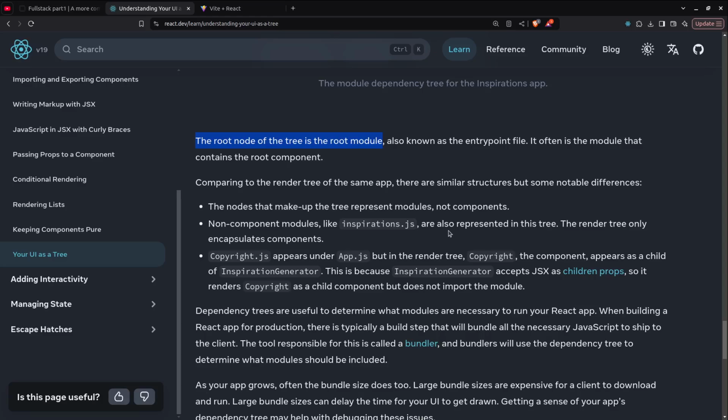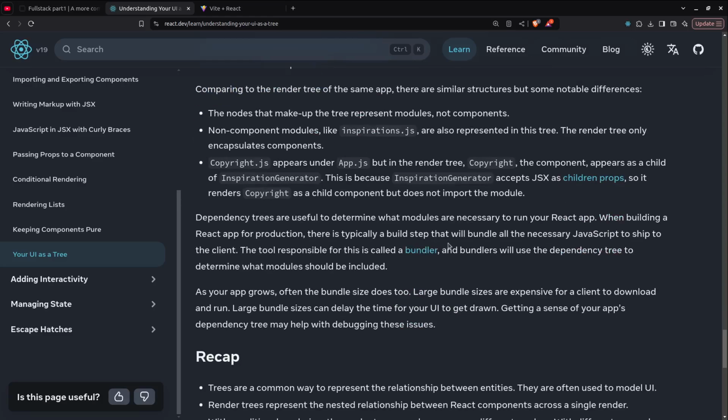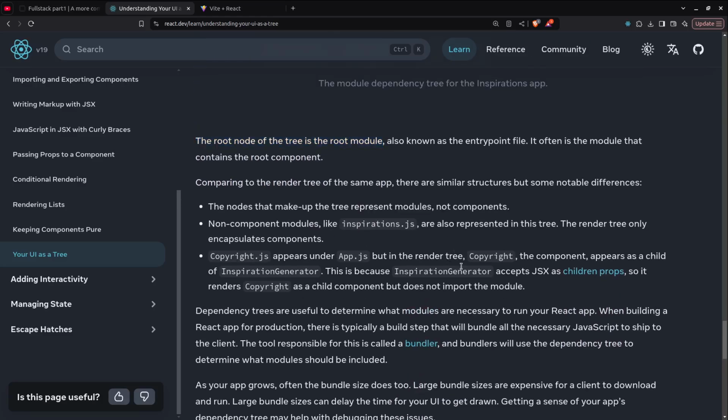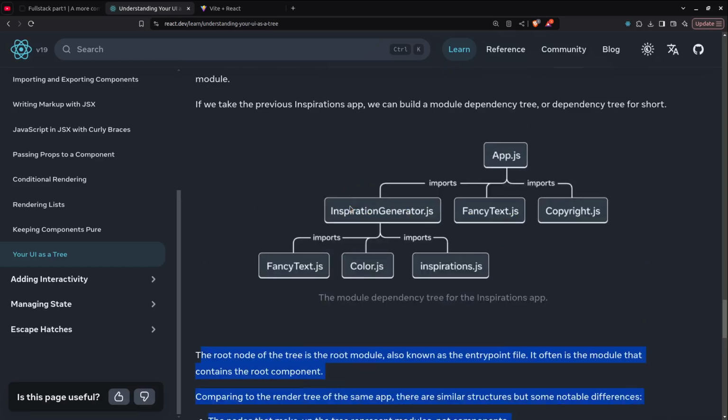The render tree only encapsulates components. Copyright JS appears under app.js, but in the render tree the copyright component appears as a child of inspirational JS because it accepts JSX children props, so it renders copyright as a child component. What the hell is going on? Does it even make sense to me?